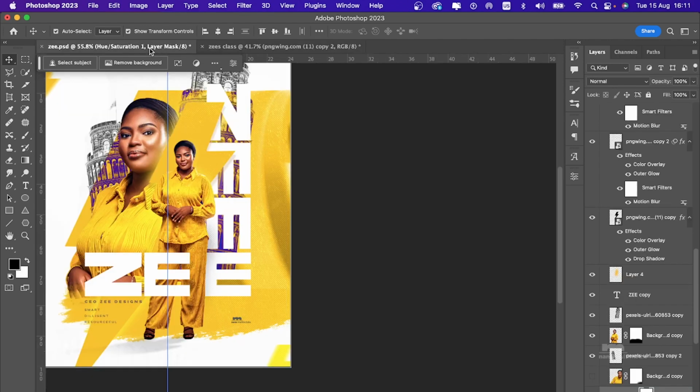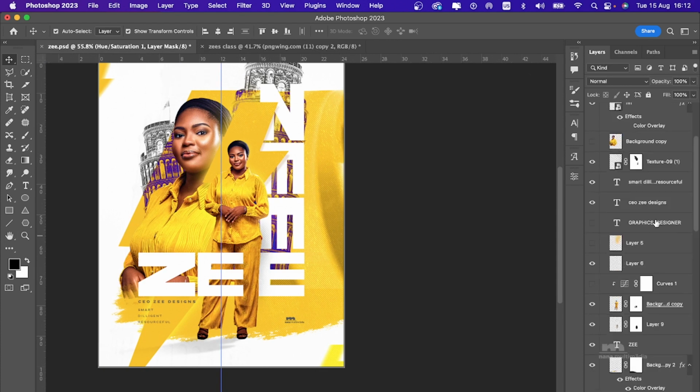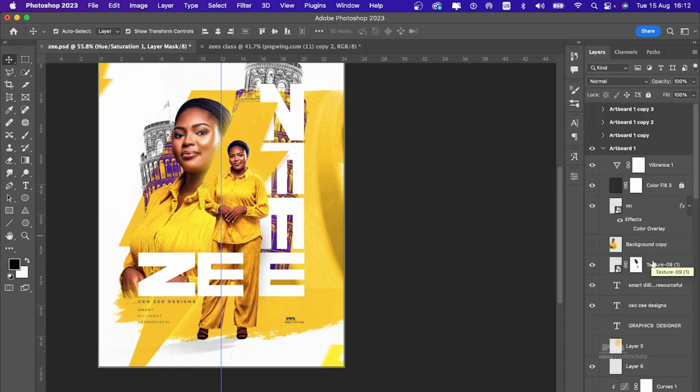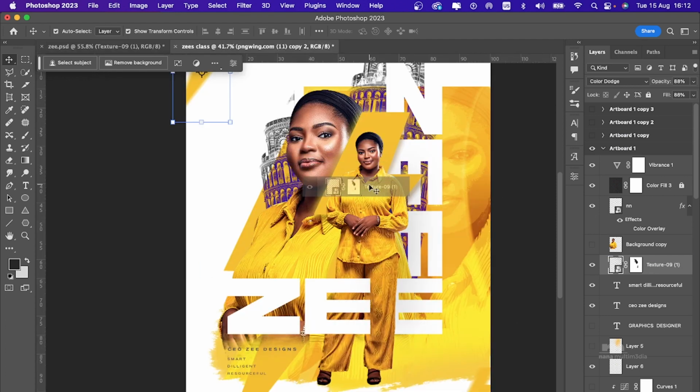Then I added some overlays. Part of the overlays I added is this texture I always love adding. It has this halftone effect on my pictures. If you're the type that's been following me for the longest, you would have seen it in some places where I usually apply this halftone kind of texture.